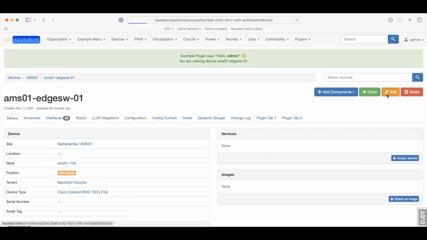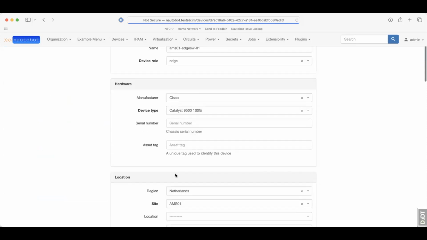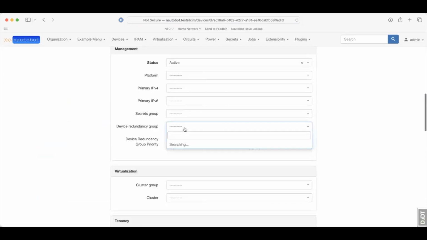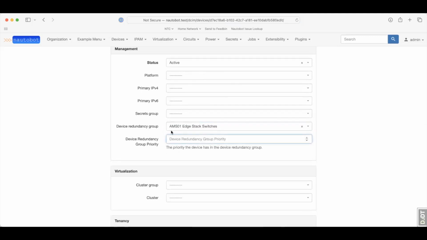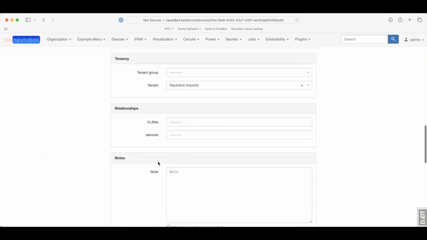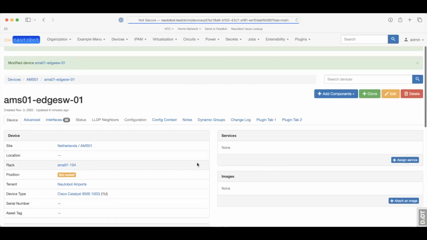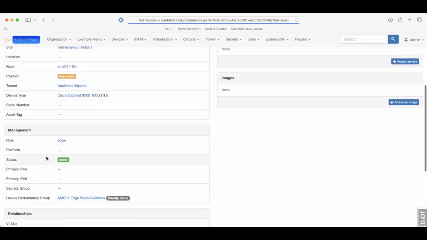I'm going to go to edit, and I'm going to scroll down, and under management, you'll see device redundancy group. I'm going to select my group right here. And there is an optional field on the device for the priority. I'm going to not set it for right now to show you what you'll see. Go ahead and click update. And if you scroll down on the management section of the device detail page, you'll see the group it is a part of, as well as the priority is set to none.